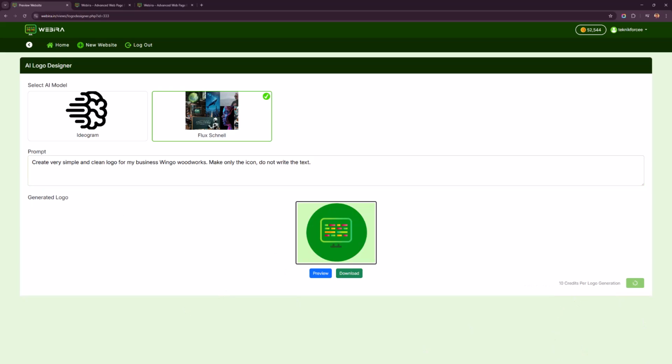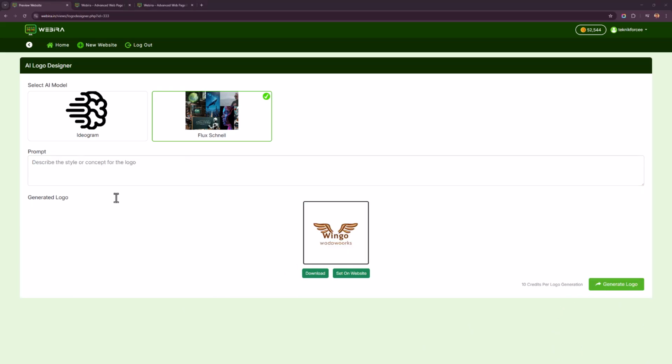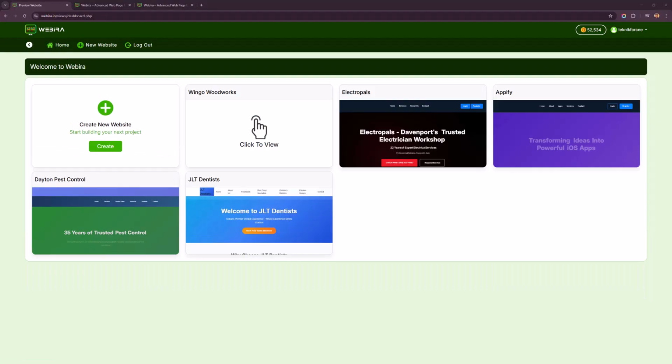Click on generate logo, and in just a few seconds you will get the logo. Here you have it. Wingo Woodworks. Looks pretty neat, right? So this is how you can solve everything that you need to make your website, right? From designing the website, designing the graphics, to deploying multiple pages without having to stress out or make anything yourself.